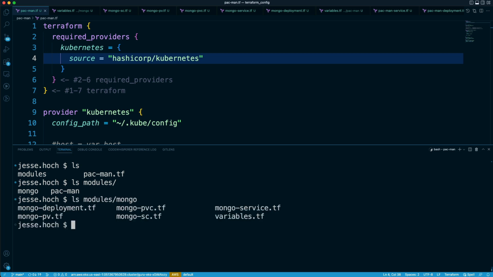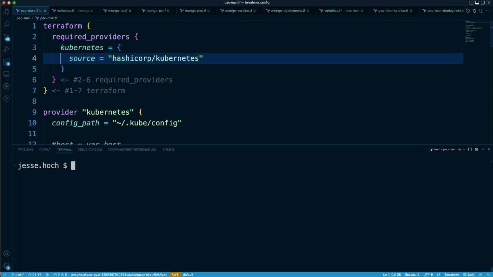Within Mongo, we have 6 Terraform files, which we have right up here. Then if we look in Pacman, we have 3 more for our Node.js front end, which we have right here. So first, let's go ahead and go over our MongoDB backend configuration.